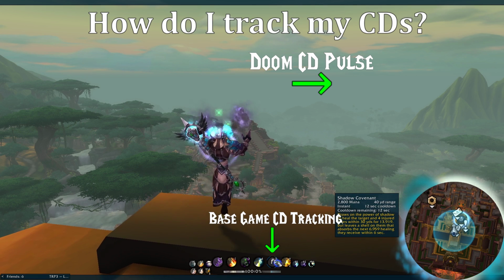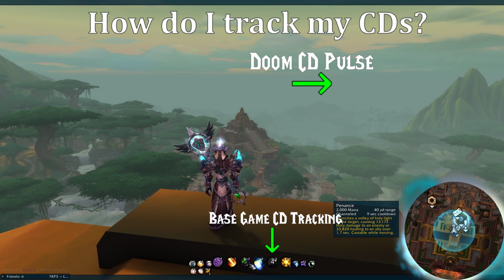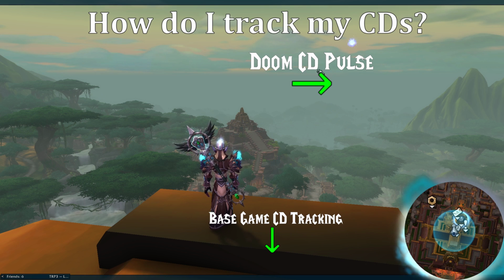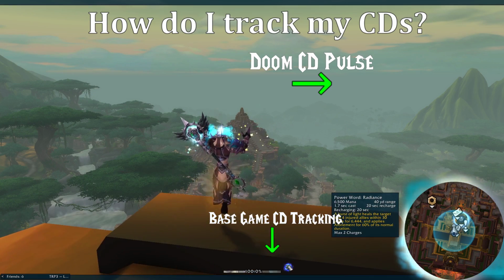I do this in 2 ways. The first way is with an add-on called Doom Cooldown Pulse. This flashes your abilities when they come off of cooldown. I don't do any setup on this, I just used the default settings and moved it over where I wanted it. The other way is by the numbers on my bars. This is a base option in the game, and that's it.